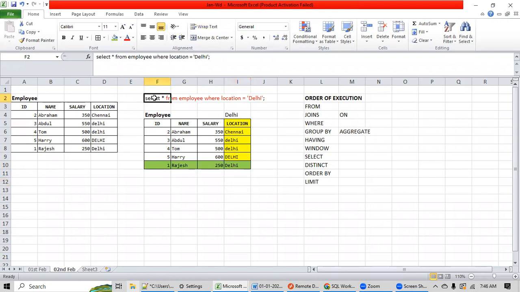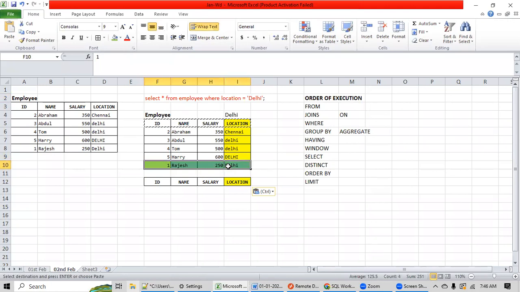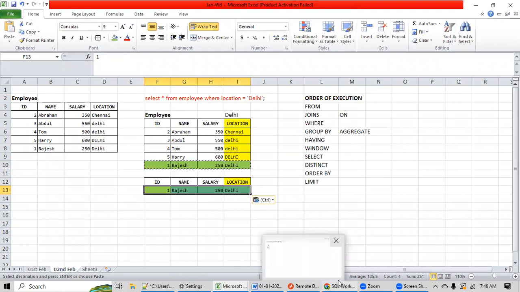Then at the last, the engine will come to the select clause. This is executed at the last. The meaning of this is you are telling the SQL engine to display whatever you have selected here with all the columns. The star means all the columns. So here all the columns it will select, and the record which is selected, finally this record, will be your output.